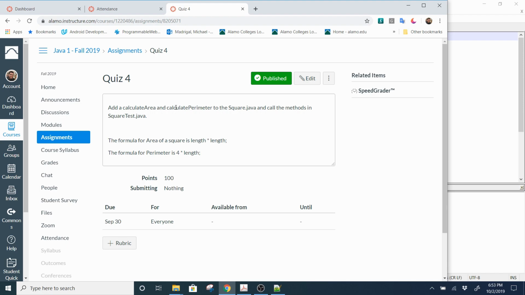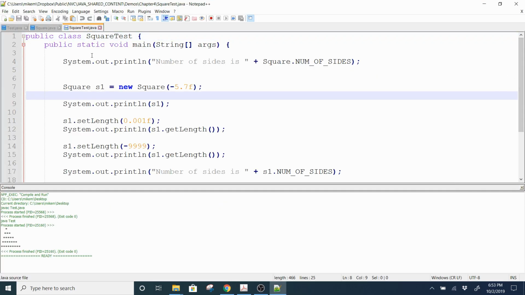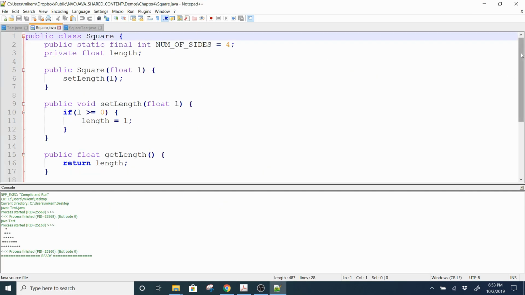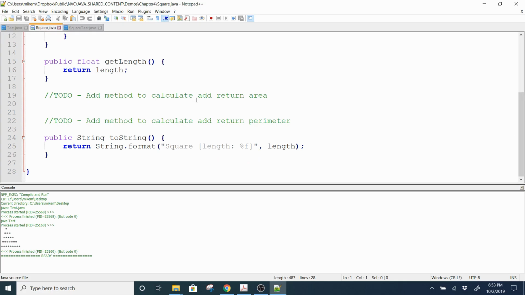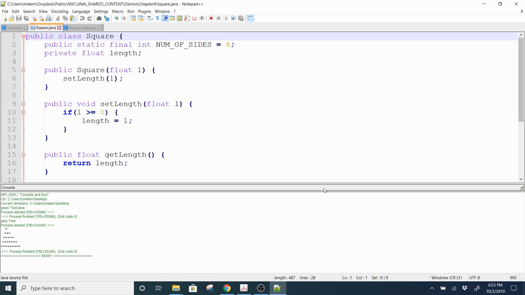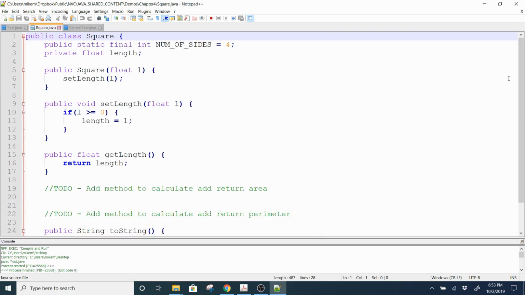You're supposed to turn in 2 files, the square.java and the square test.java. Square test.java should call area and perimeter. Both of these were in Dropbox. I apologize for those that were absent. I didn't specify that I actually did these or partially did them. So if you grab the one from Dropbox, I just put a to-do of what you were supposed to do right there. I did pretty much everything else for you. So really all you needed to do was create those methods.